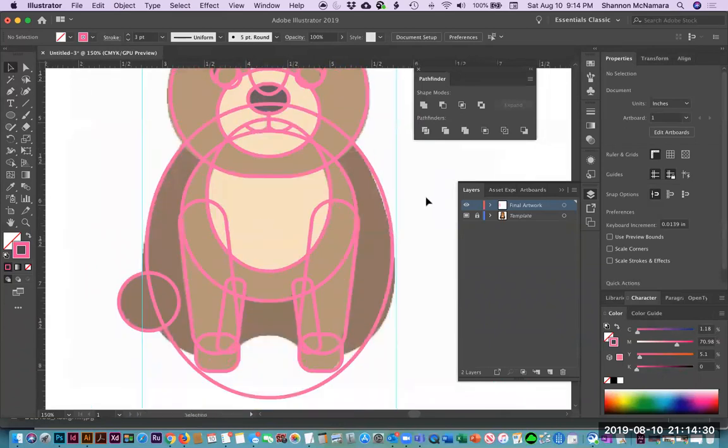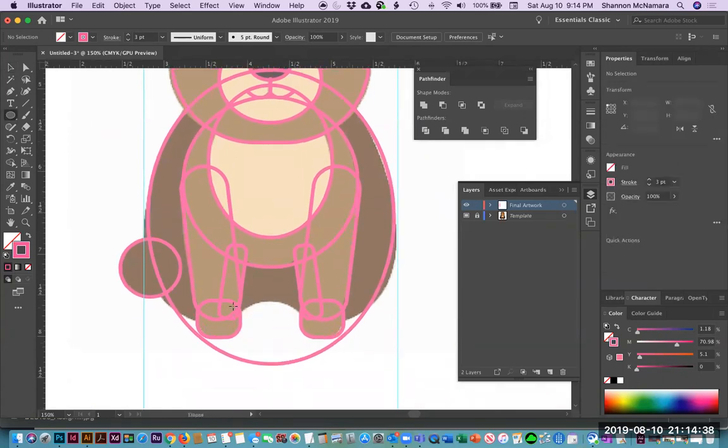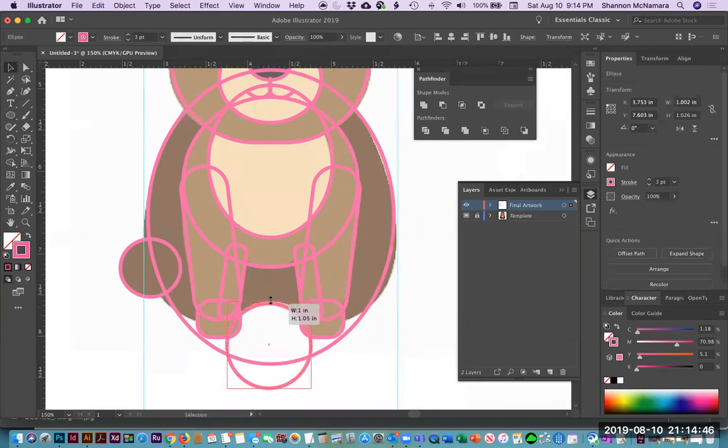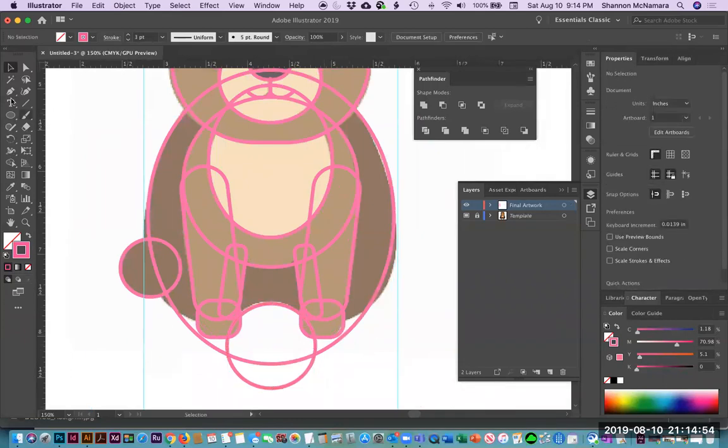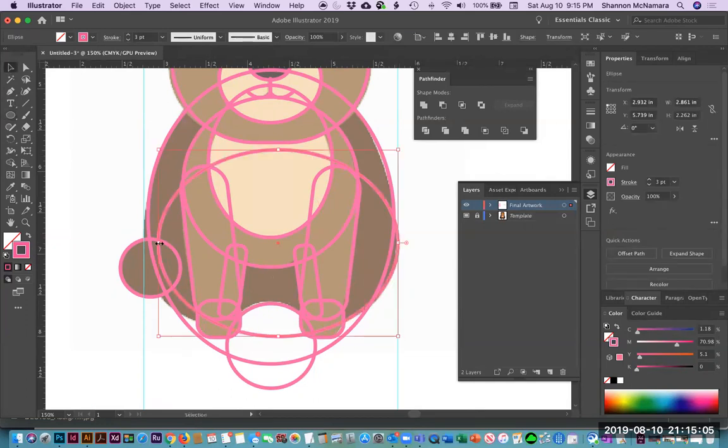Well, there's a couple of different ways that you can do things. There's always more than one way to do something, and some people do things different ways. So then we just need to take out his little bum right here. Little bum, be gone. And we'll even do another circle right here and round off his bottom. Like that.